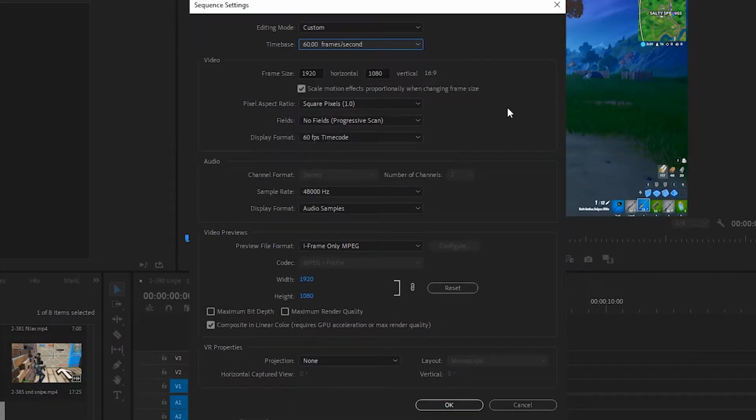Down here you have your video preview window. Your video preview window should have these 2 boxes unchecked for the reason that your previews do not need to be super high quality for you to see what you're working with.